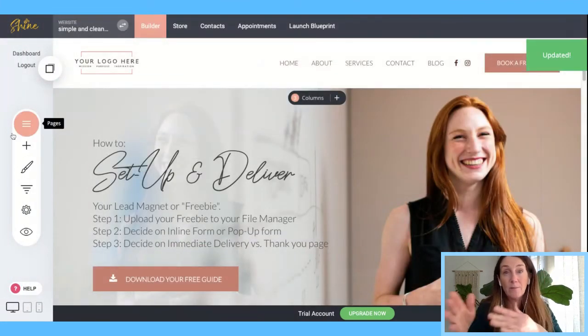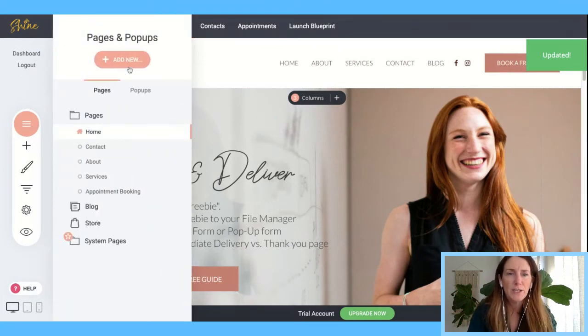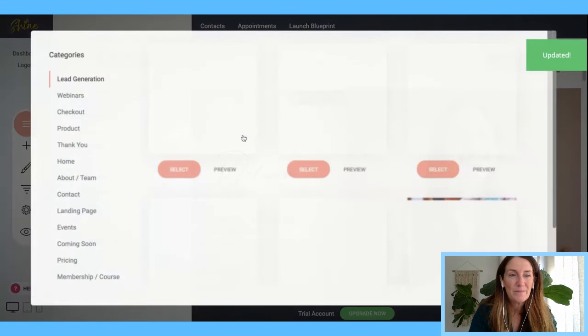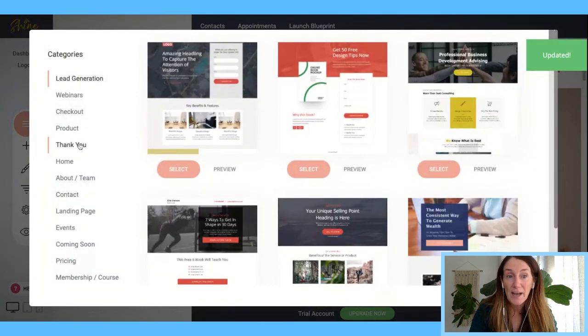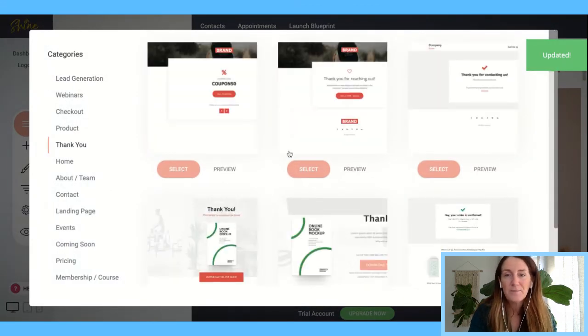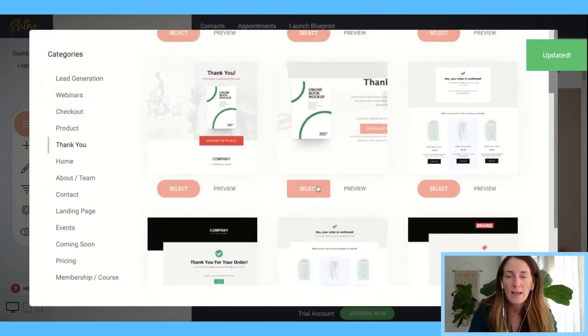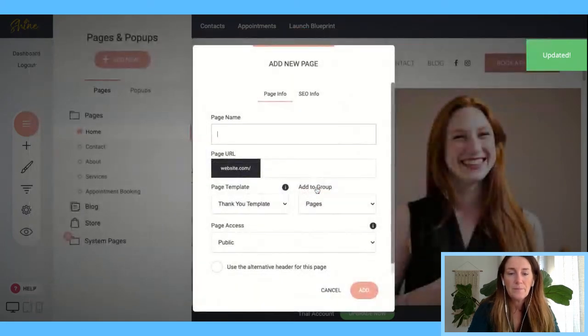Okay, if you did want to send them over to a thank you page, you could just go to your pages, add a new page, and there's actually a whole category called thank you pages. Here are different thank you pages that you can choose from. I'm going to select this one. Thank you, or freebie download, whatever you'd like to call your page.